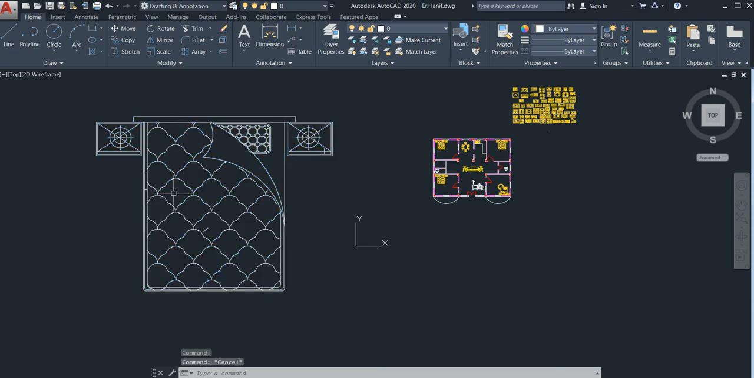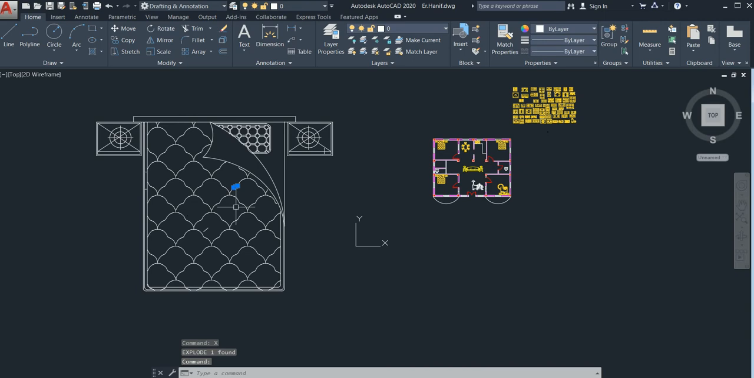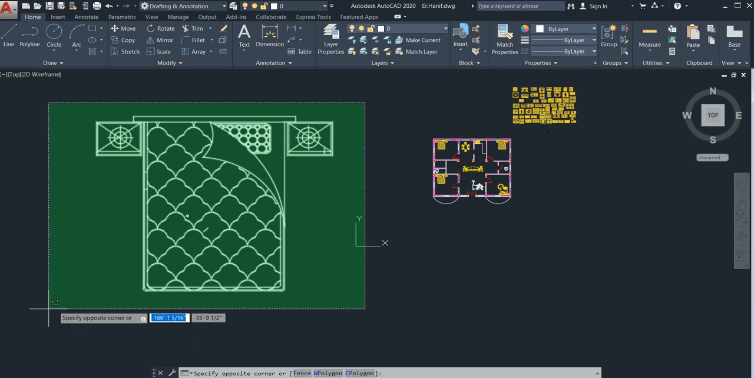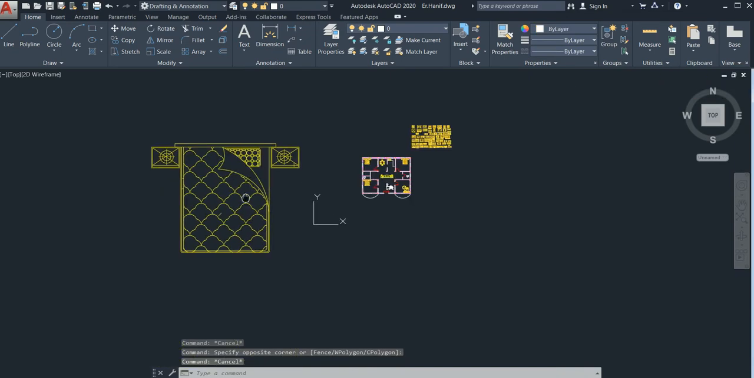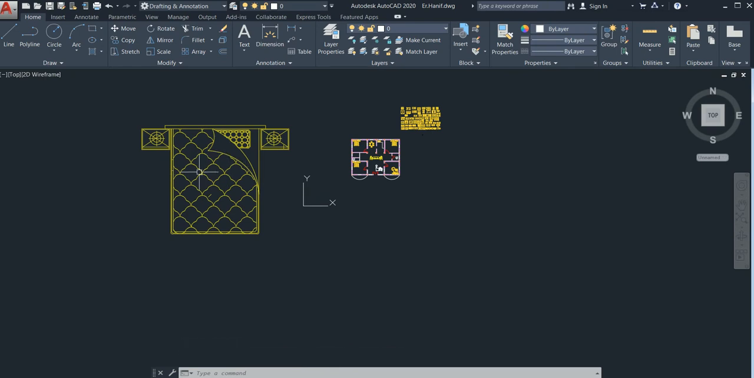So just select it by clicking once anywhere on it. Now go for the explode command: X, Enter. Now you can see that once you click, you are able to edit it. To change its color, just drag to select it as you know how, then change the color and press Escape. Now you can see you have changed its color. This is the best way, and it applies to everything.